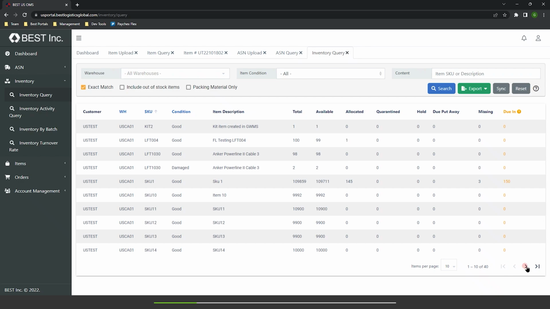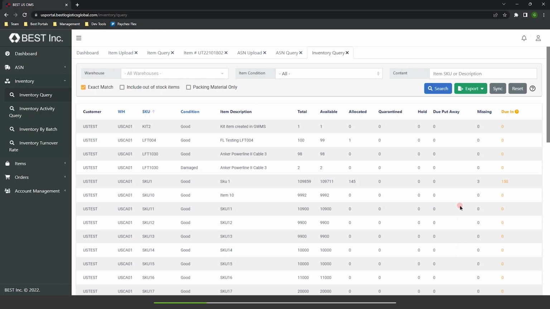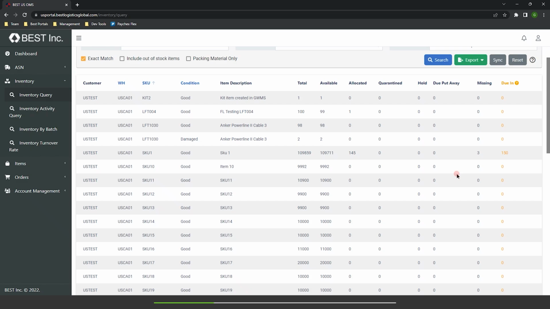This is a paginated query, as most of the queries are in our system, so you're only seeing the first 10 results here. Let's go ahead and expand that out. Just go ahead and get 100. And here you can see your total inventory is just the sum of all the other columns. Your available inventory is what is readily available for orders right now.